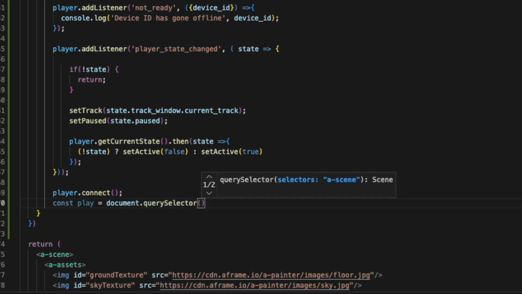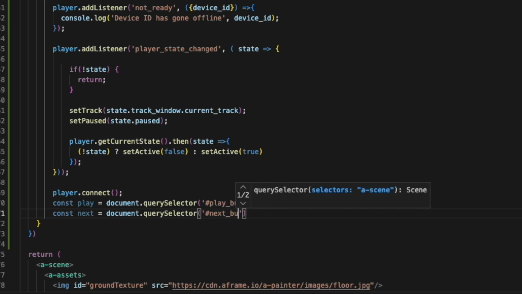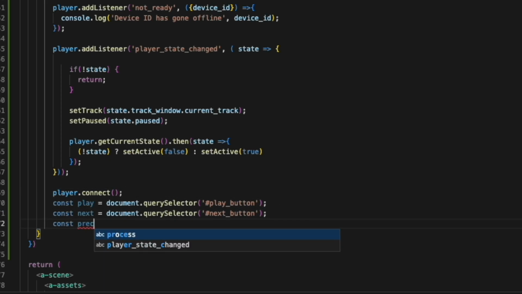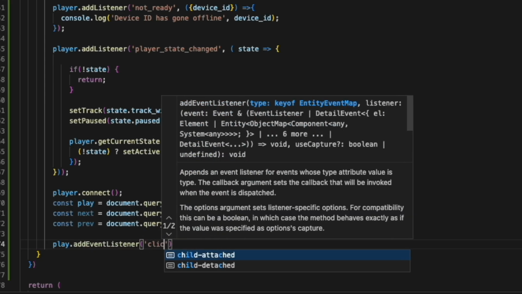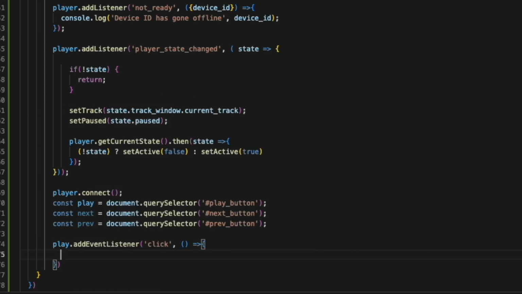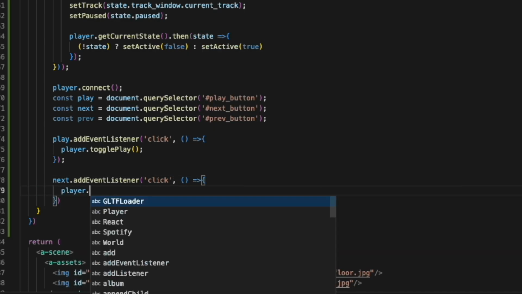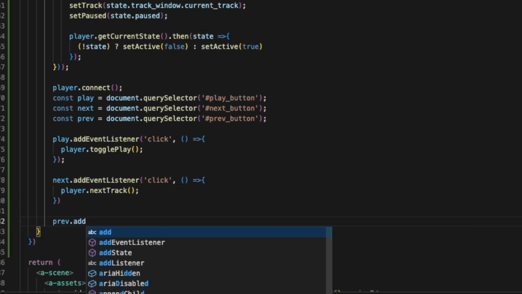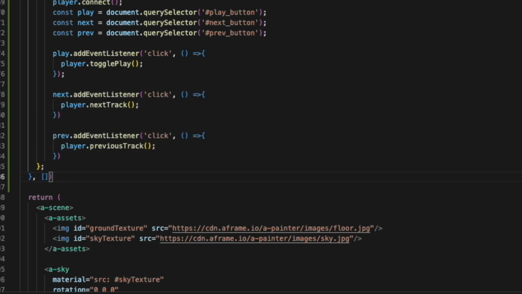And below this, we'll add a couple of constants that use document.querySelector to select elements. We'll create one for a play button, our next button, and our previous button. And then for each one of these, we'll add a click event listener. For the play, once we hear a click, we want to say player.togglePlay. For next, we want to say player.nextTrack. And then for previous button, we want to say player.previousTrack.